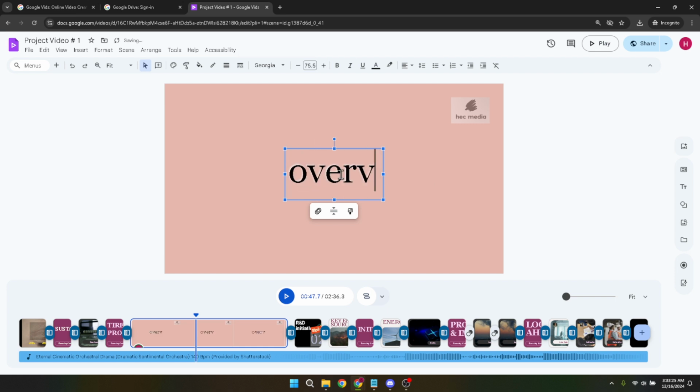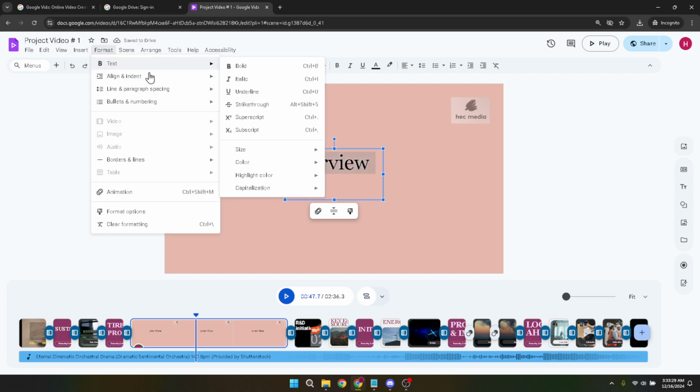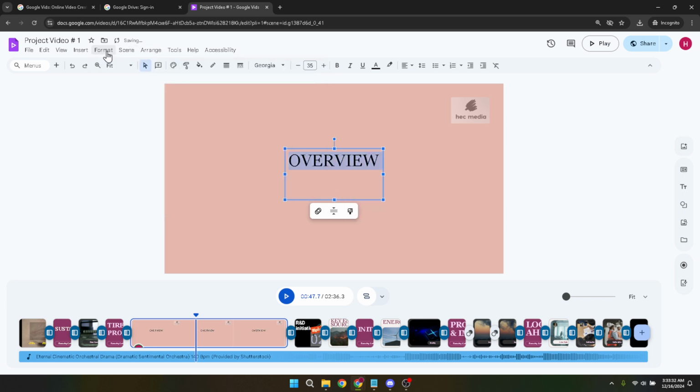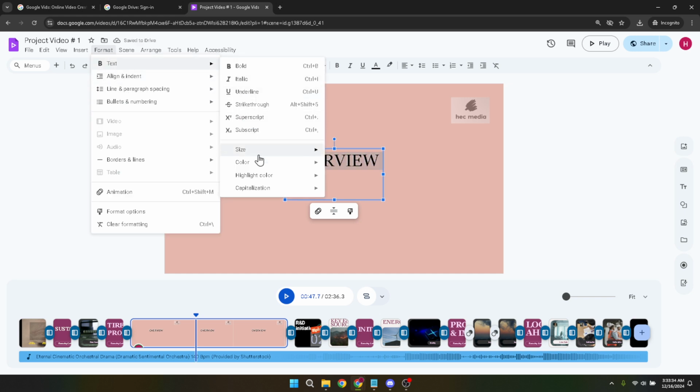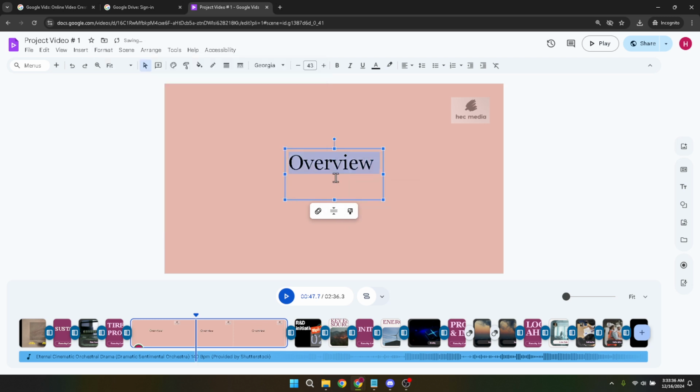Consider your document's needs and select the option that best suits your text. After you've made your selection, watch as Google Vids instantly transforms your highlighted text. It's that easy, no need for retyping or manually adjusting each letter. This feature not only saves time, but also helps maintain consistency throughout your document, ensuring it looks professional and well thought out. Remember, mastering these small but impactful features in Google Vids can significantly enhance the quality of your documents.